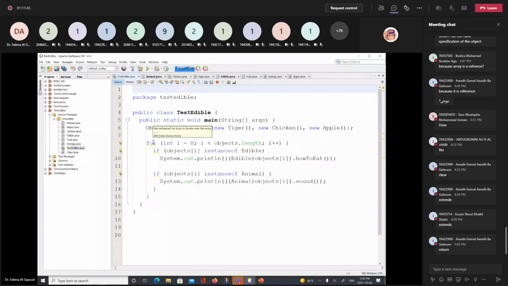Now, we create an array called object. We didn't create an array from type animal, fruit, or geometric object. We created it from object. And inside it, we have different types of objects. Okay, so we have a tiger, a chicken, and an apple.